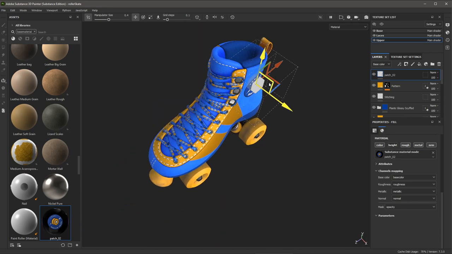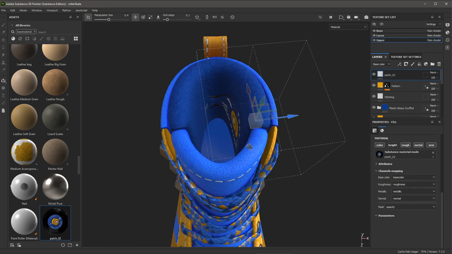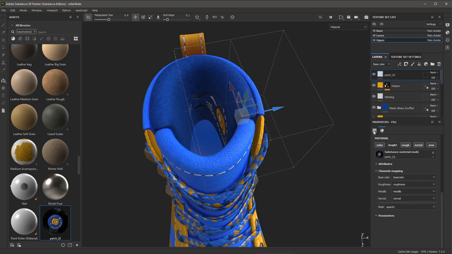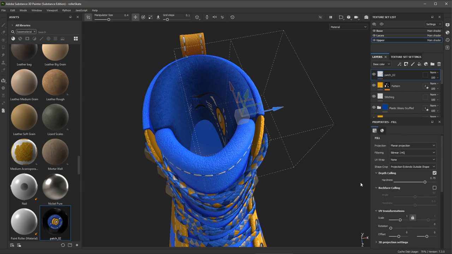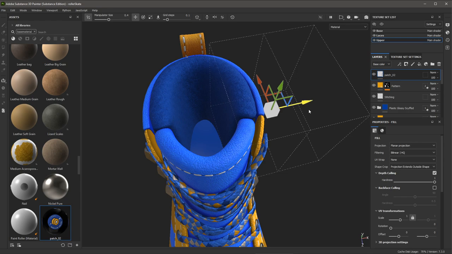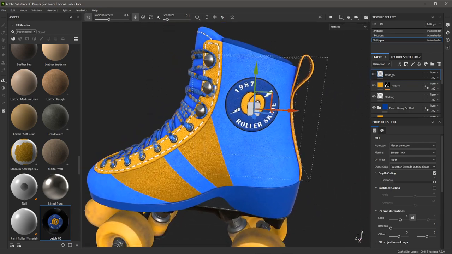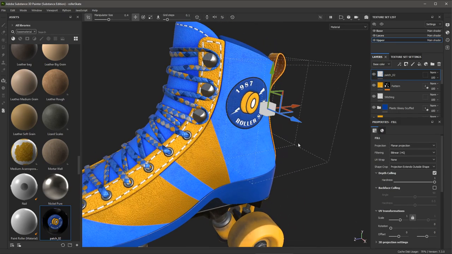The next thing I'm going to do is take a look at the inside of the boot. I can see that this projection is moving through the side of the boot towards the inside. So here for the fill properties, I'm going to set the depth culling option all the way to 100. I will grab the Z-axis handle and pull it outwards until the logo is no longer projecting on the inside of the boot. Let's take a look at the side and make sure everything is good to go. And that's looking pretty nice.